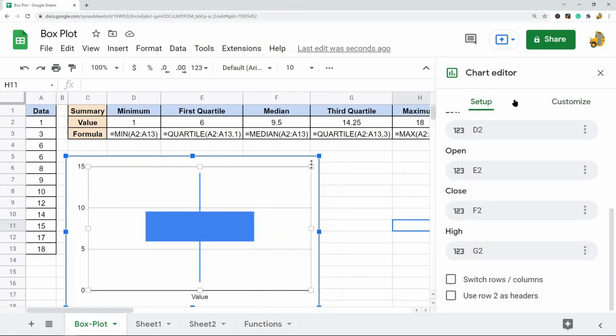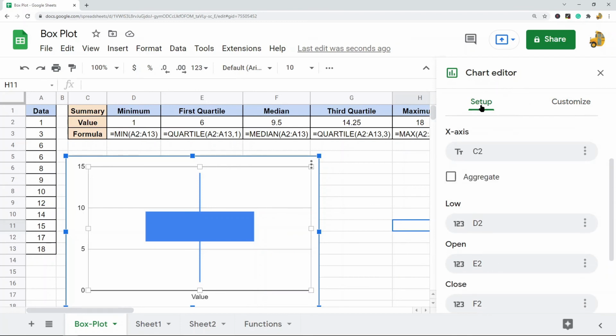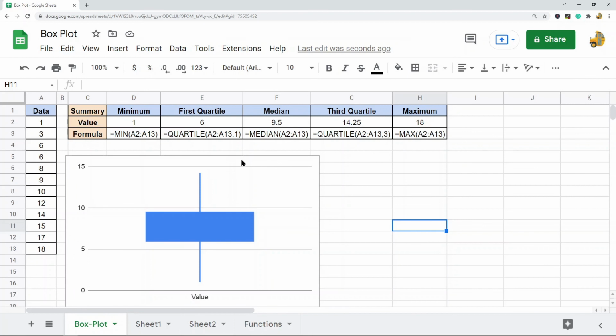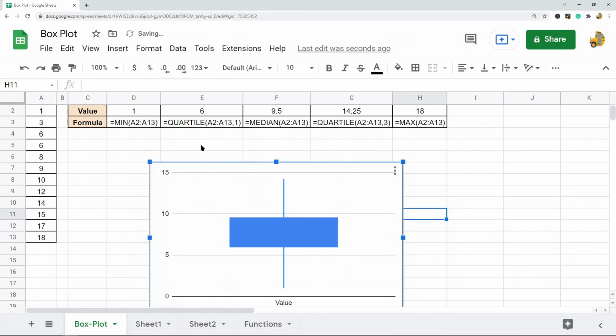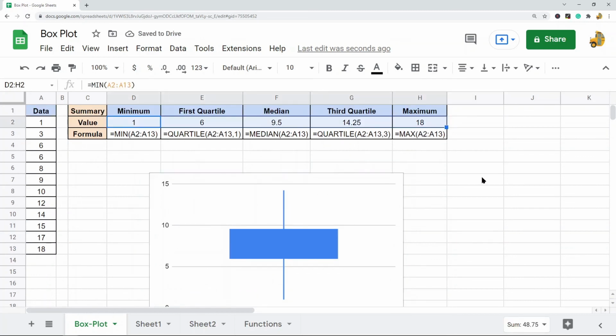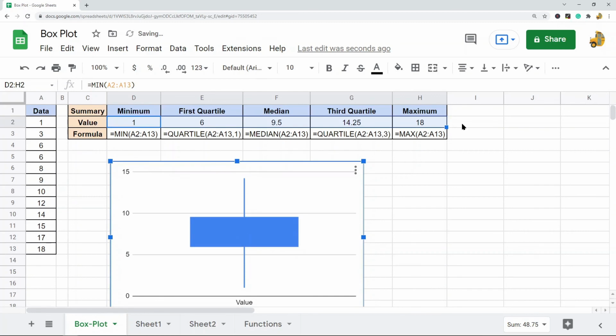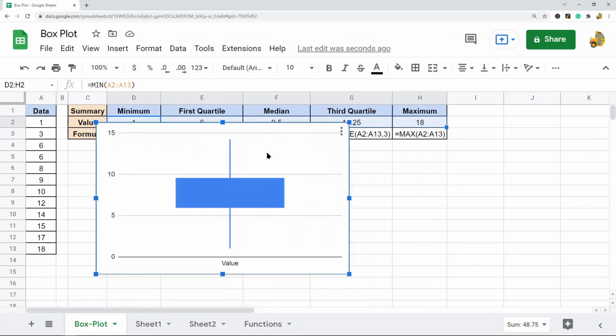So you can change the data that's displayed, how data is displayed through the setup tab, and then you have a bunch of customization options through the customize tab. But that is how to create a box plot in Google Sheets. So the most important step is creating the 5-number summary, and to do that you need to use the min, quartile, median, and max functions. And then after you've created the 5-number summary for your data, you just create a candlestick chart on the 5-number summary, and that will get you a box plot.